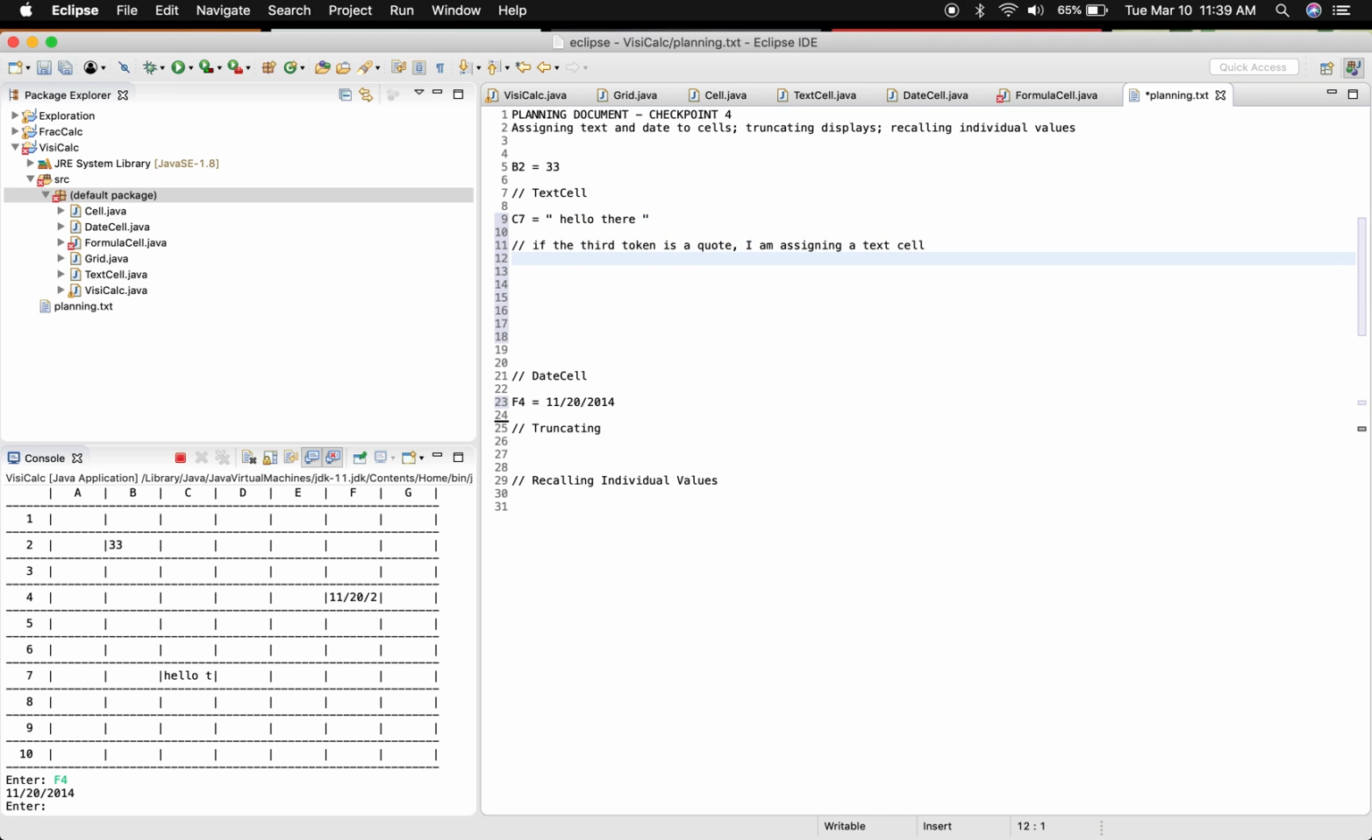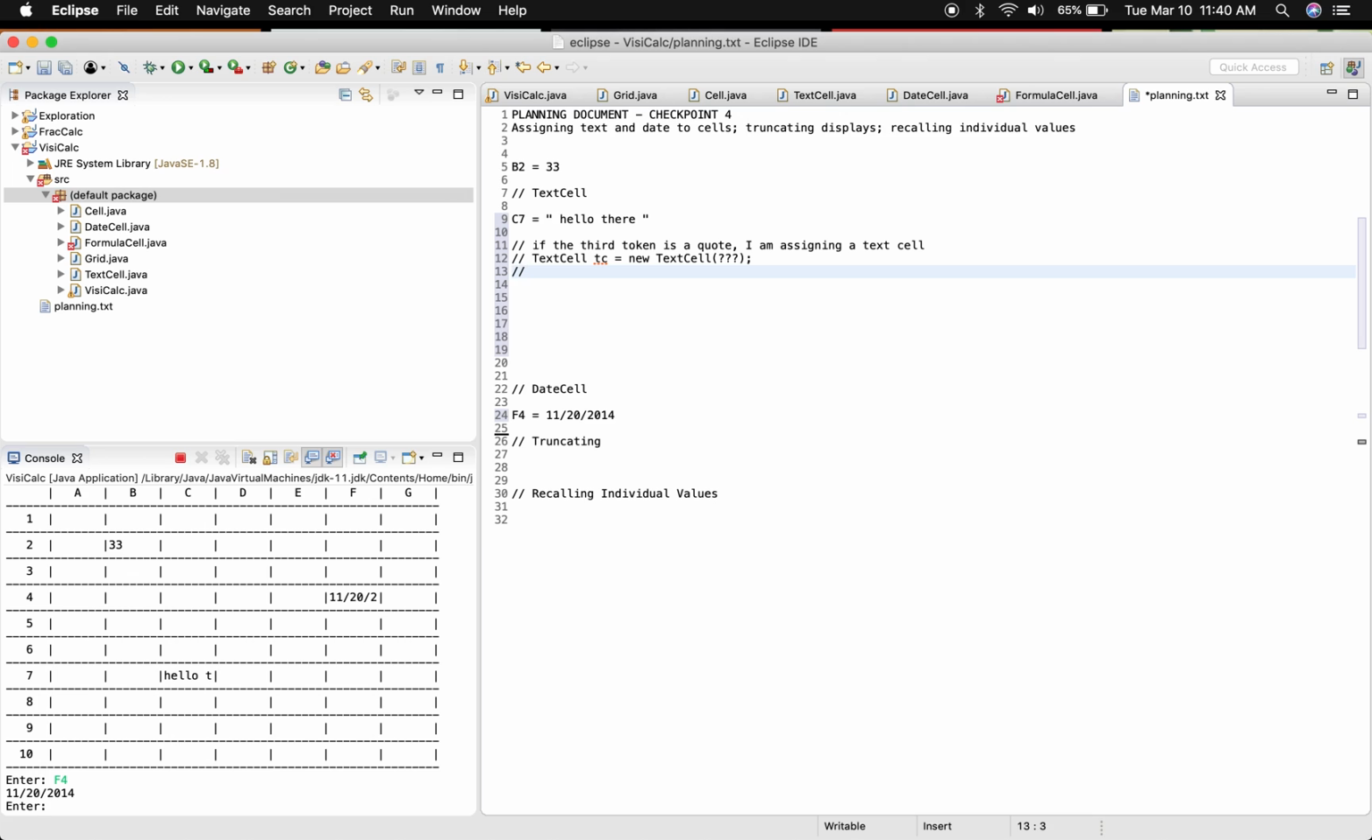The next thing you need to know is if you're going to make a new text cell, you probably need to do something like TextCell TC equals new TextCell, and then you got to feed it whatever the input is right here. So you got to figure out how to clip out just the text. We don't want the quotes. You want just the text. And then the thing that should be noticeable is that the TextCell class will try not to compile. I guess that's, hang on one second.